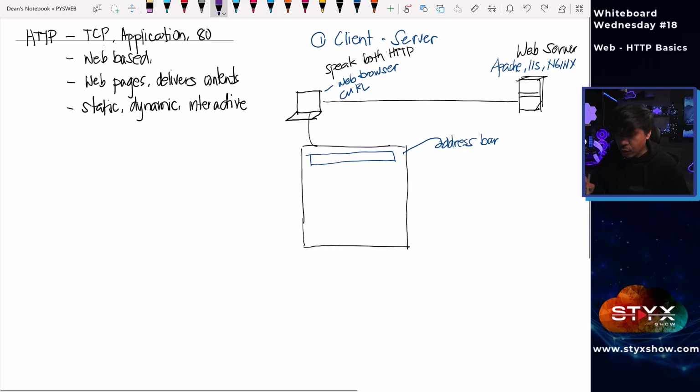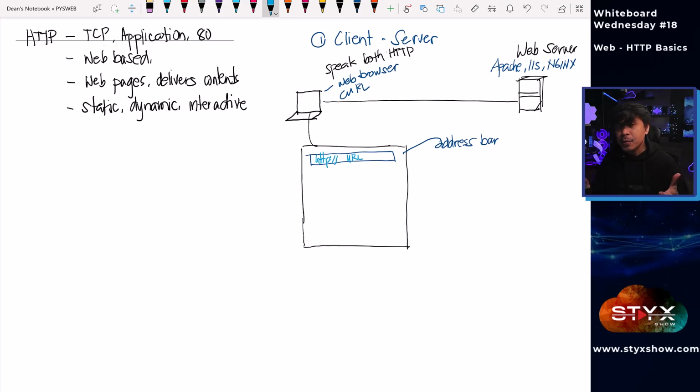Let me change the color. So you type http colon slash slash, and then you have the URL. Now URL stands for Uniform Resource Locator, and basically this is your destination. Okay, destination.